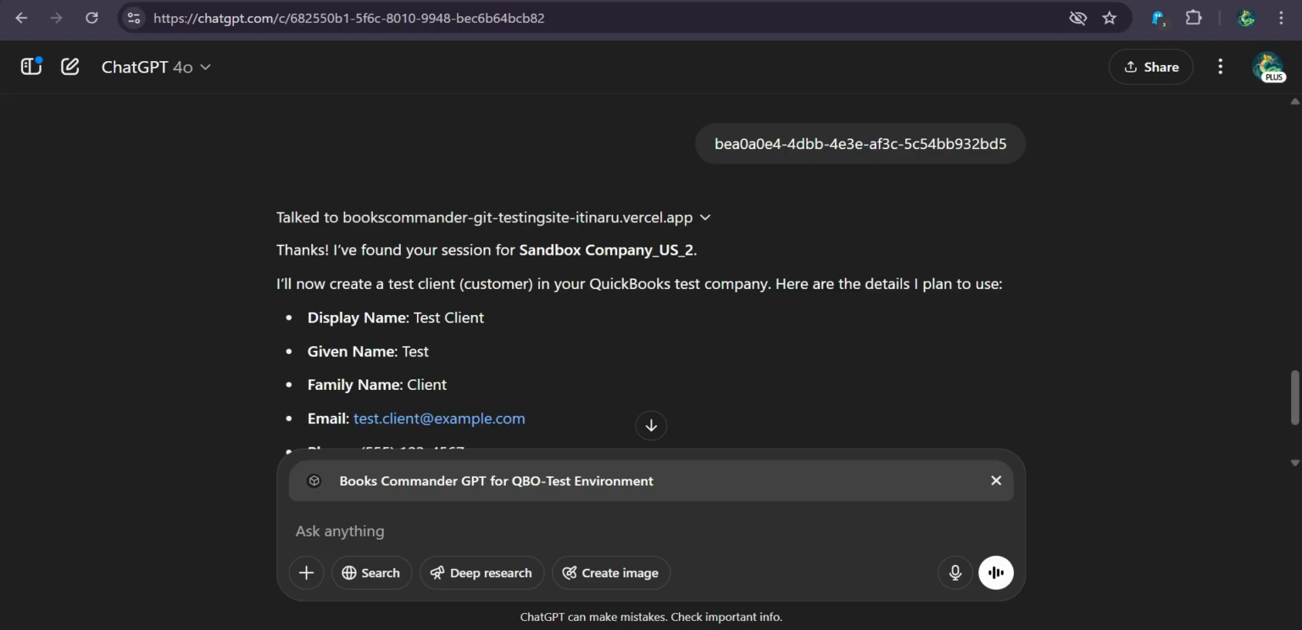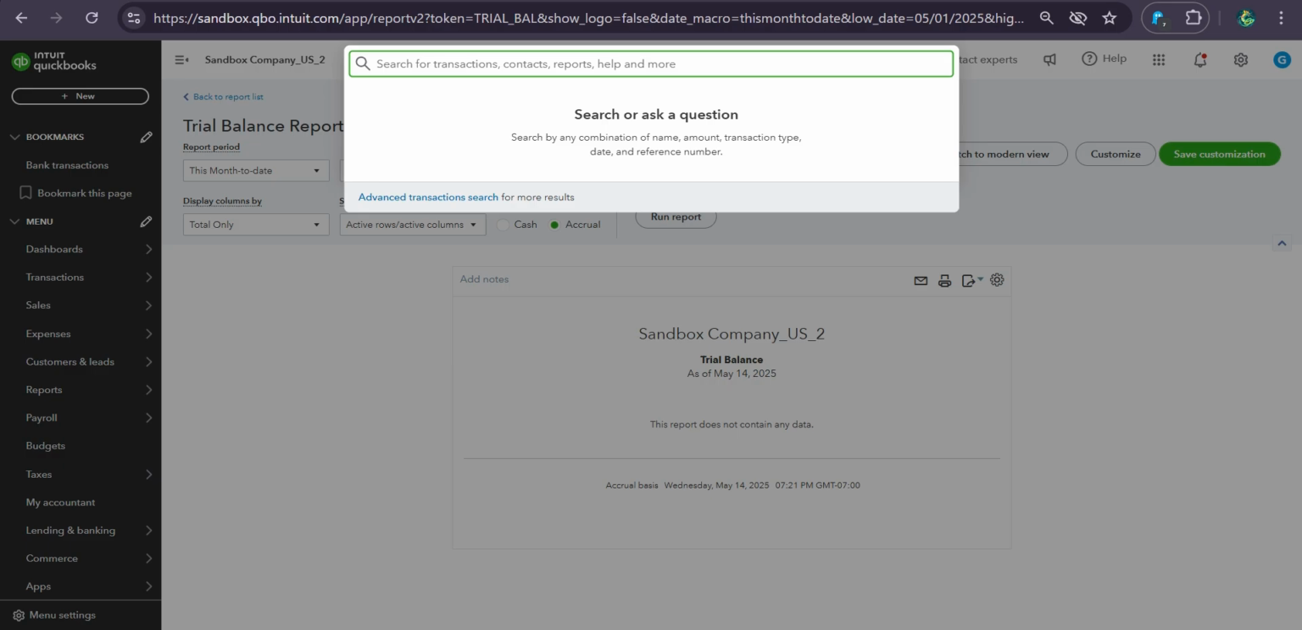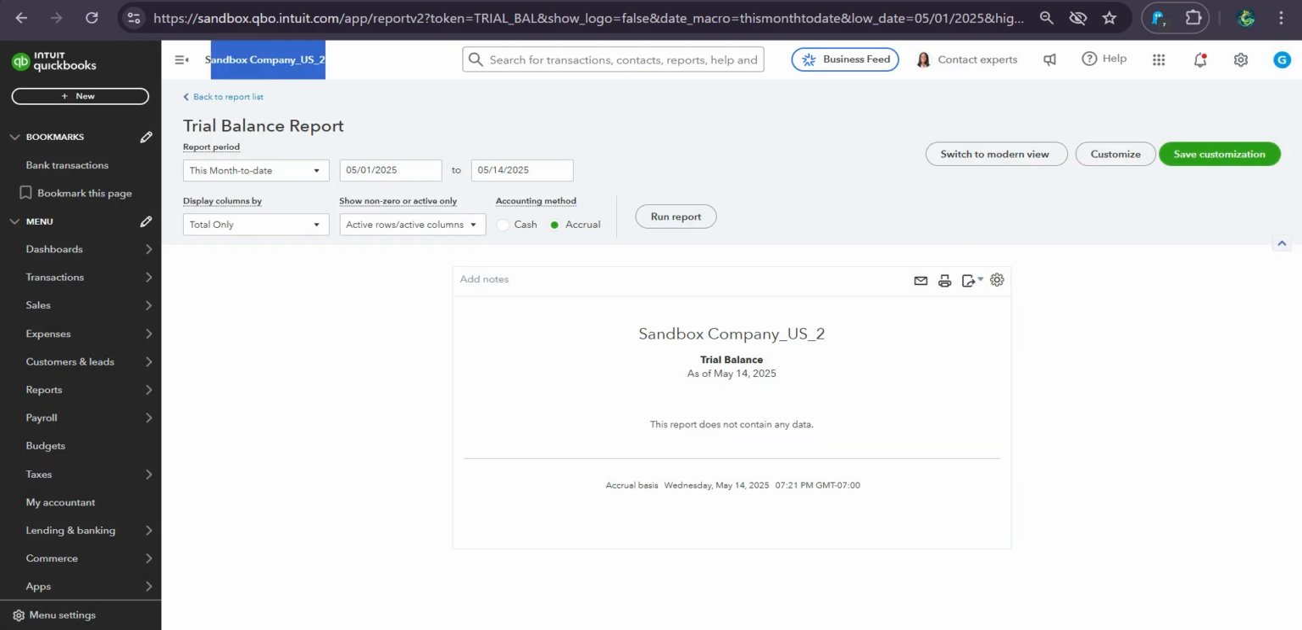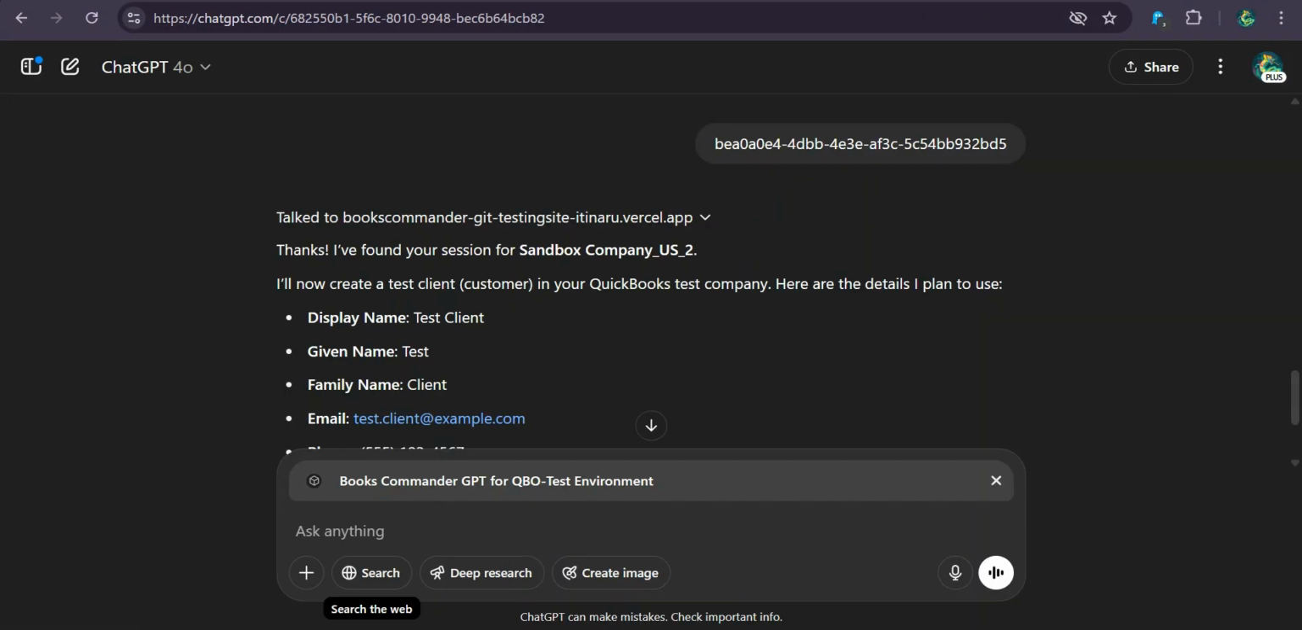If anybody's interested in getting access to a sandbox environment, I can provide you access to this GPT that talks to that environment, and I can provide instructions on how you can set up your own test company within QuickBooks. So this is a test company. It's a sandbox company. It looks just like QuickBooks, but it's in the sandbox environment. So you can create one like this, and then you can try out this GPT if you'd like.